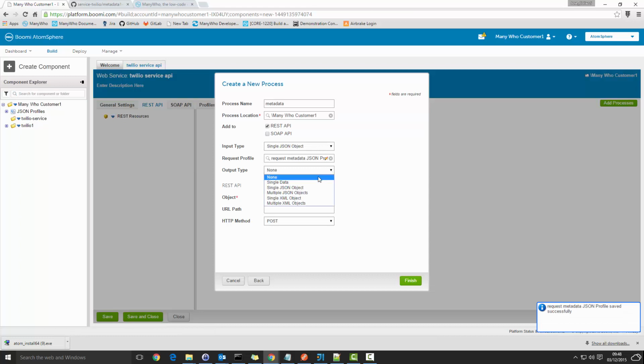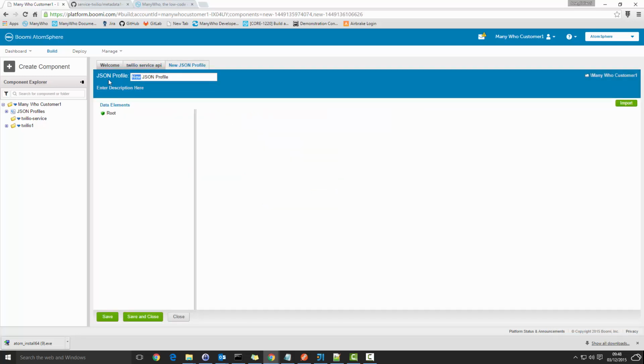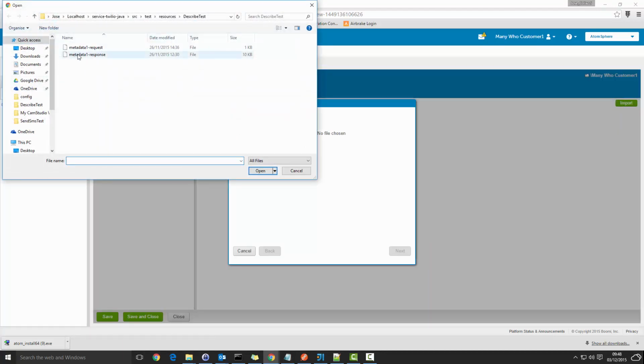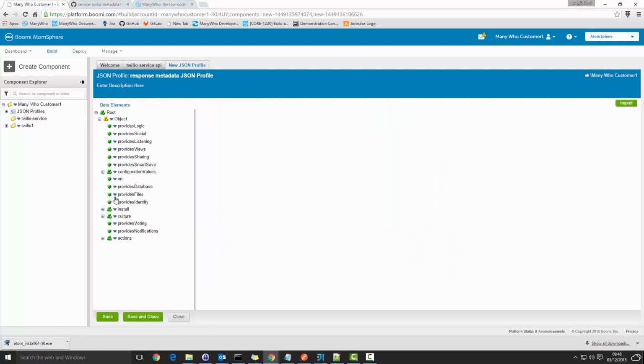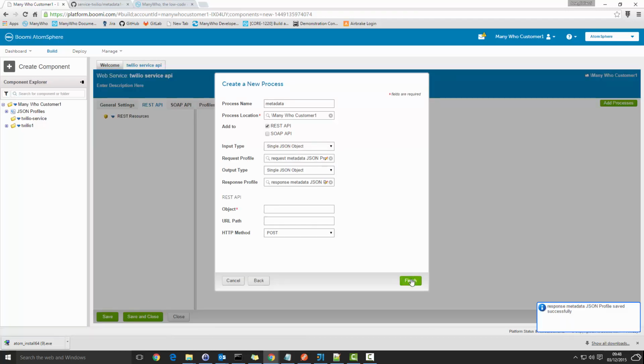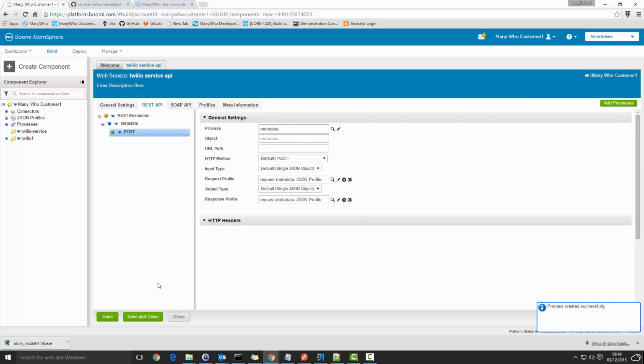Now we have to do the same with the output. Call it response metadata JSON profile, and in this case we are going to select metadata response. This is the file of the response. Okay, we need to set the object that is going to be metadata. Everything okay, we save.